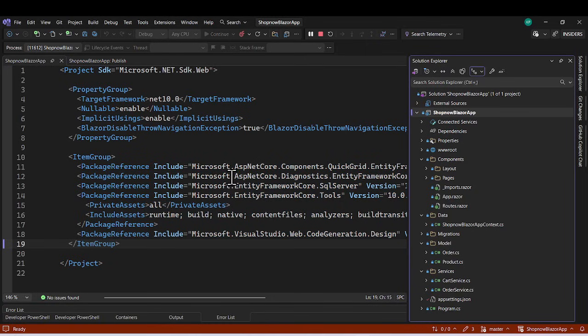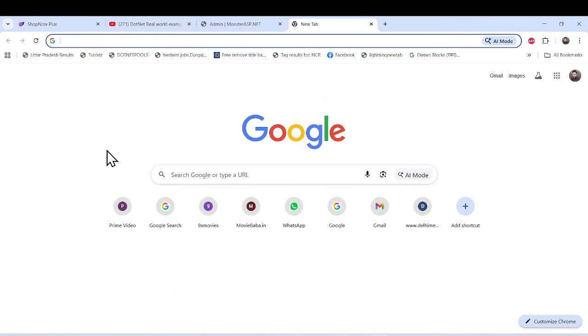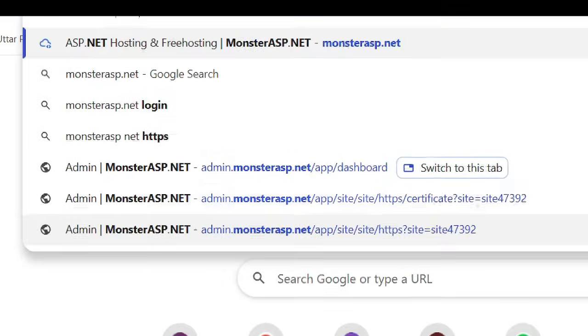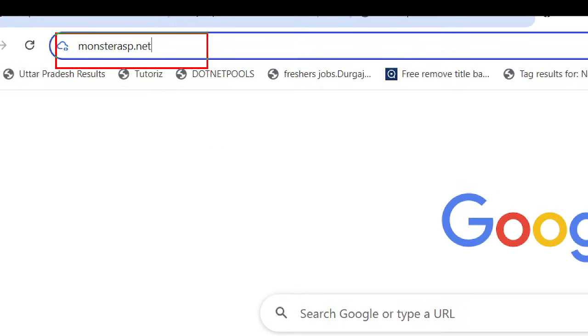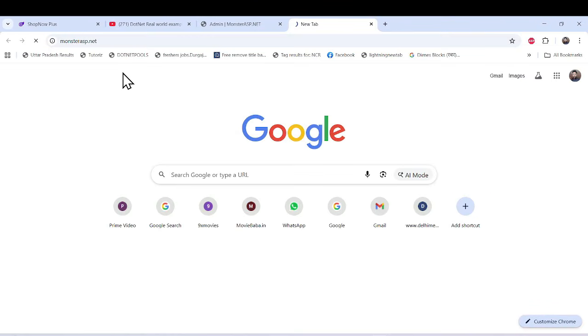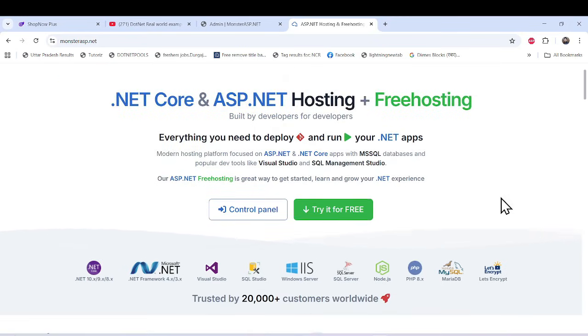So for deployment, hosting this app on our free hosting, how can we do that? For that, simply close the application and open a browser, and look for this site, monsterasp.net. Okay, so this is the site. You can search on Google and you will see this site. And here, see, there is an option to try it for free.